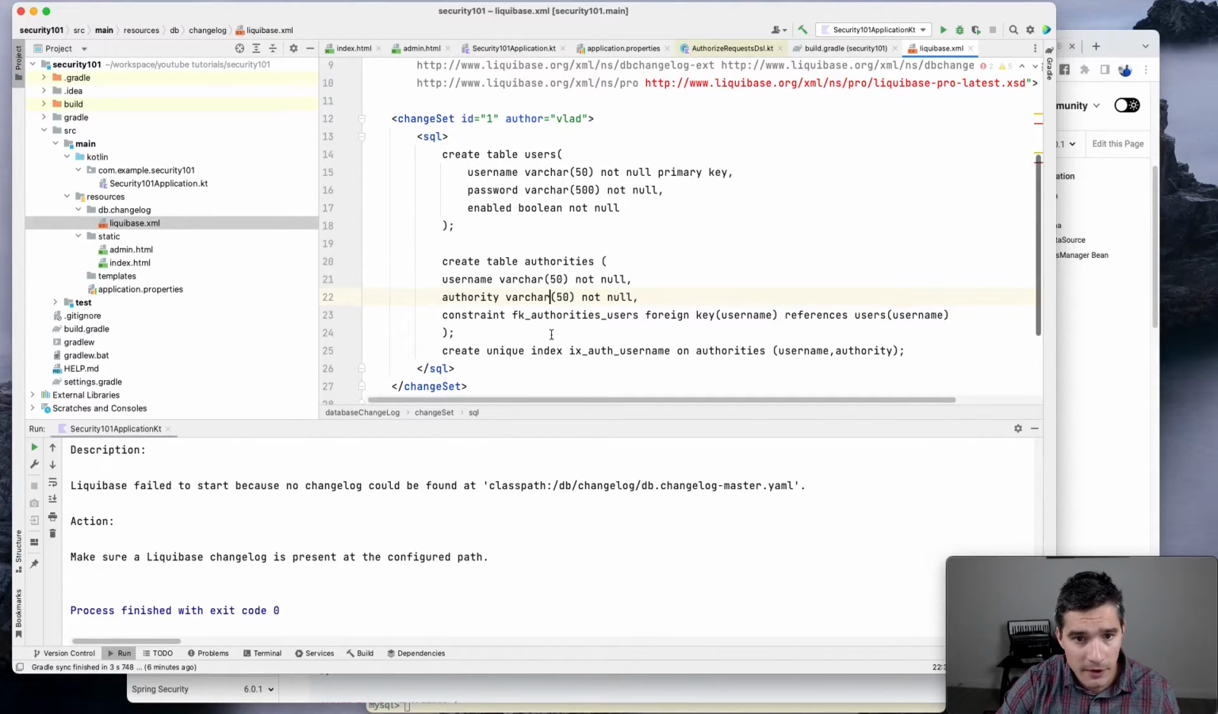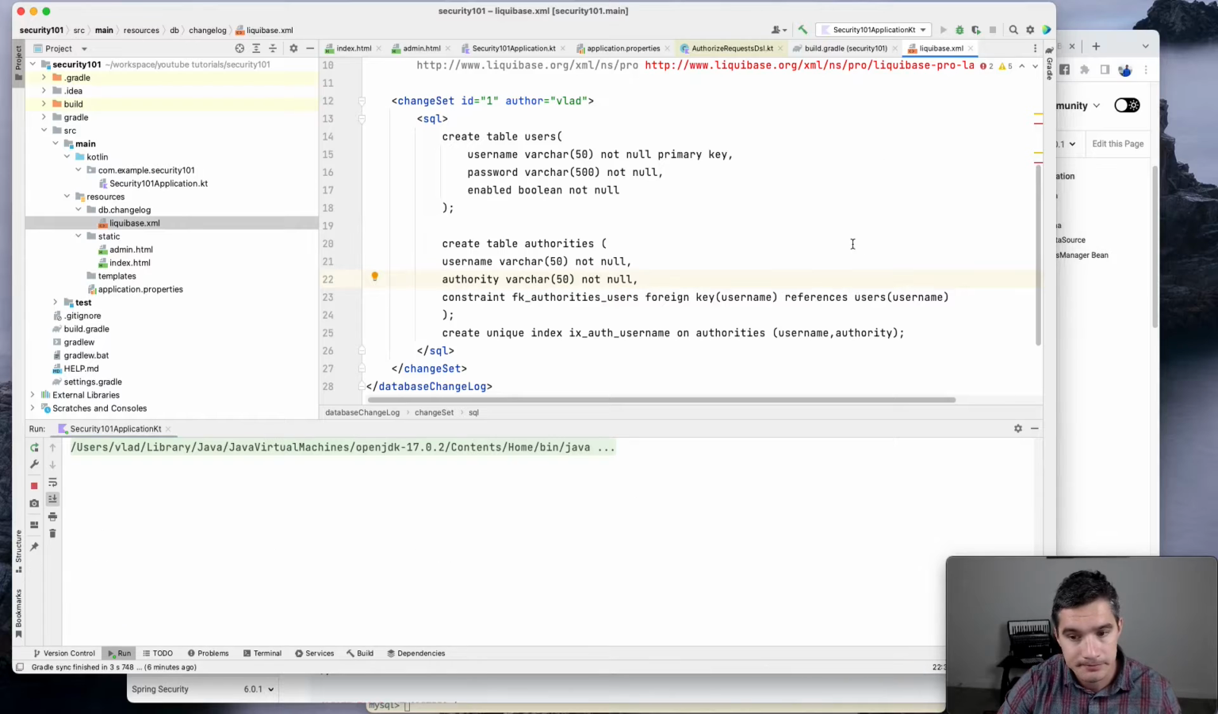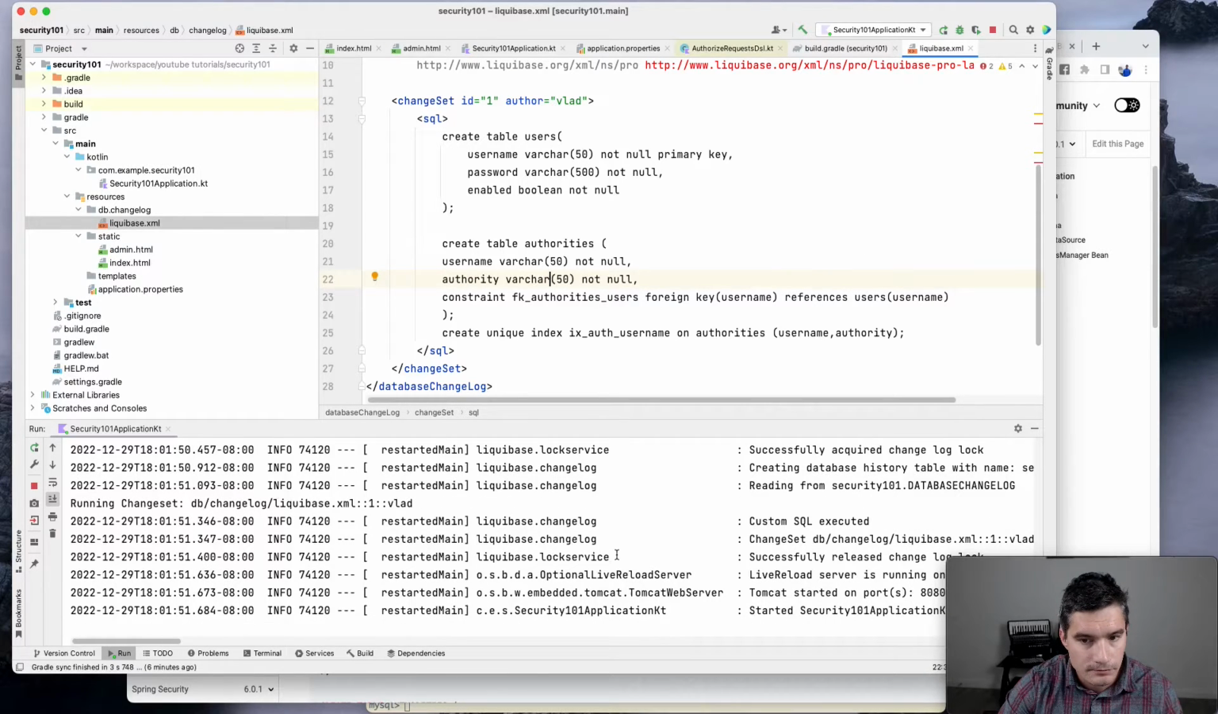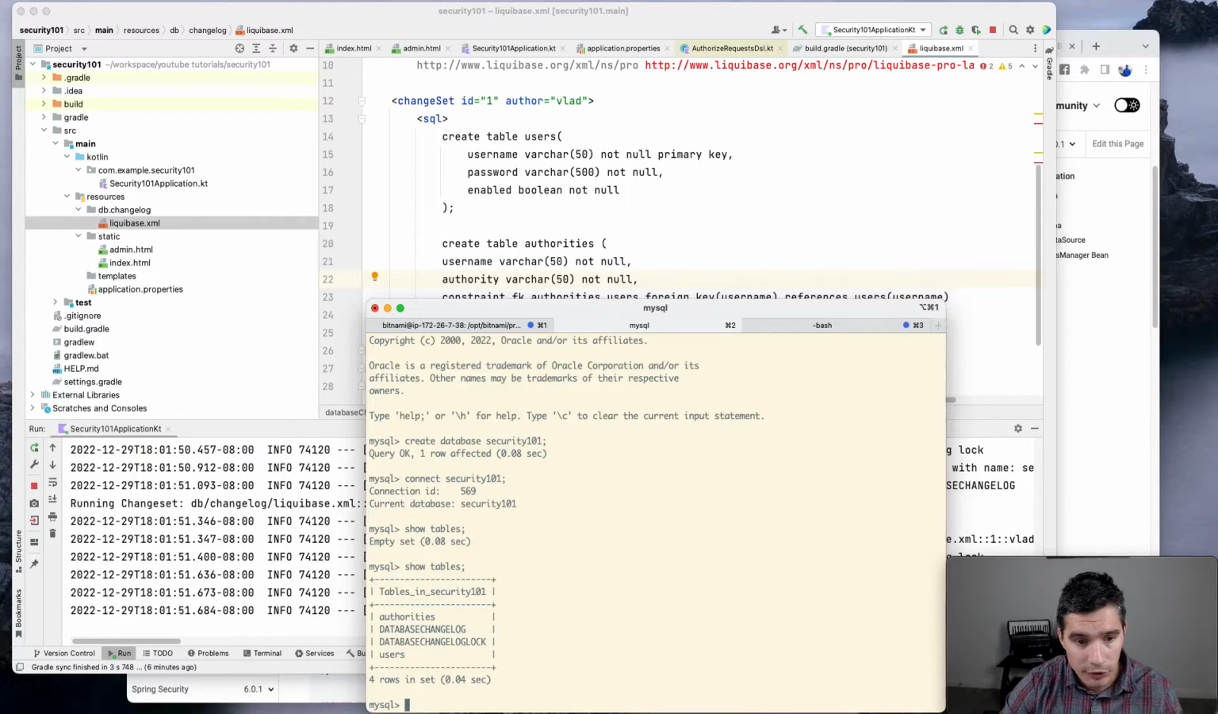We can save it, and everything else looks good. So now if we try to start our project again, we see that the change set was applied successfully. And if we go back to our database and we do a show tables, we see the two tables were created, users and authorities. And these other two tables are from Liquibase. They keep track of which migrations were applied.